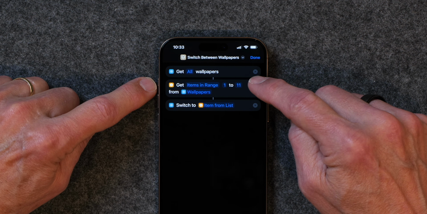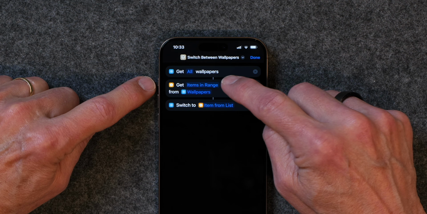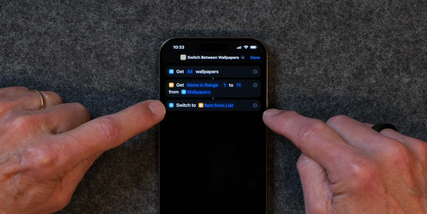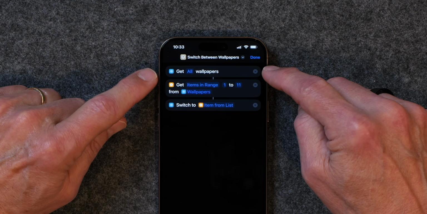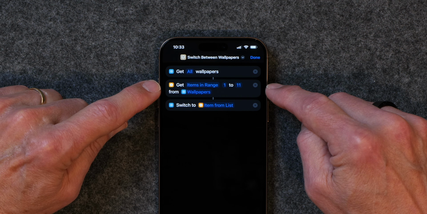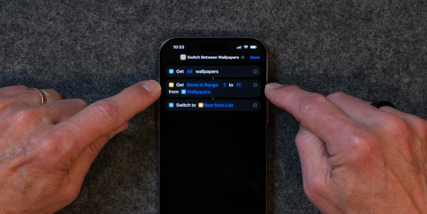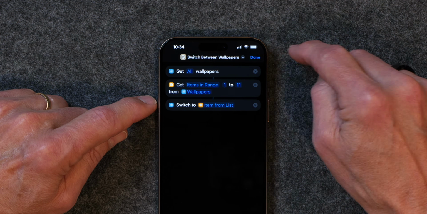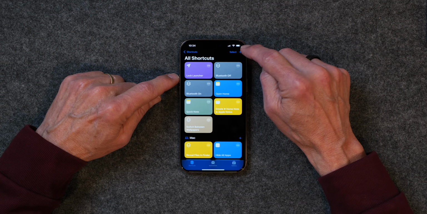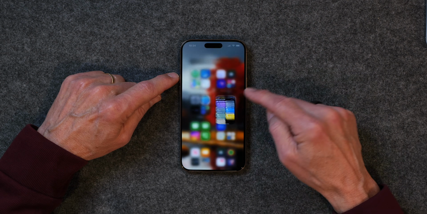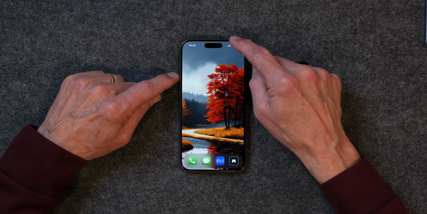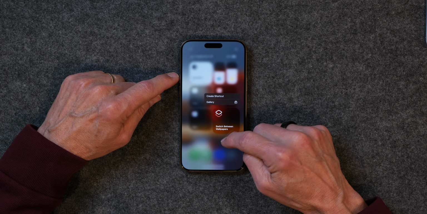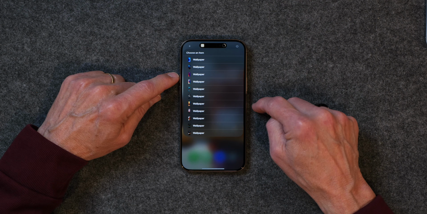I happen to have 11 different wallpapers, so I said get the items in range 1 to 11 from Wallpapers. That's what I chose, and then I typed in Switch. So there's three things I've added: Get All Wallpapers, Get Items in Range, which is my 11 wallpapers, and Switch from the item in the list. And then I just gave it a name, Switch Between Wallpapers, and I typed Done. And then I had that shortcut. Then I came back over here, I added the shortcut in Control Center, and now when I tap on it like this, I can choose a different wallpaper.